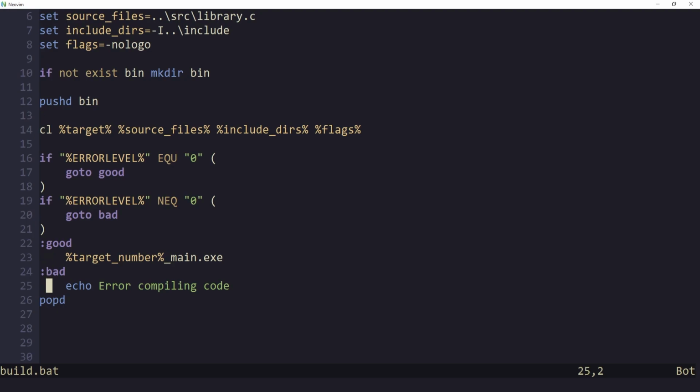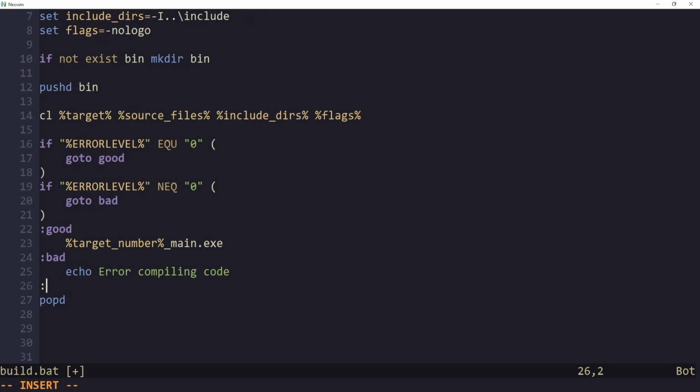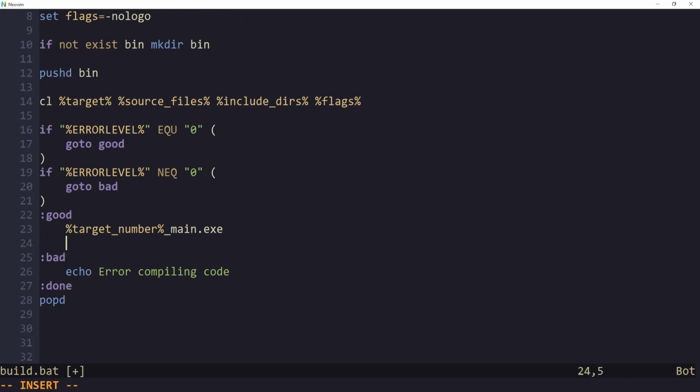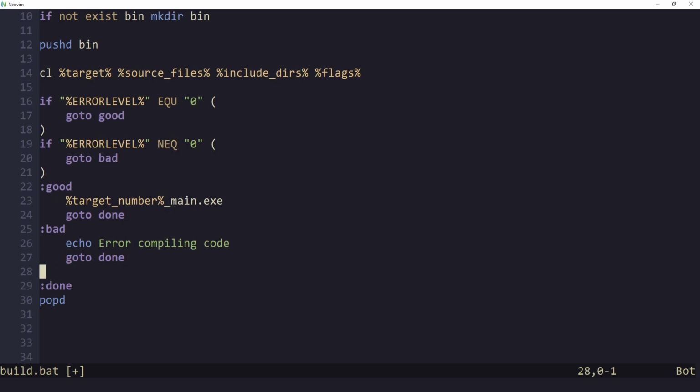So we need some way to skip. We can say done. We can do good there and say goto done. And we can come here and do the same thing. Is this a little over-engineered? Of course, for this simple example, you don't need any of this, but it's good to know that you can do it. It's a good tool to have in your toolbox.